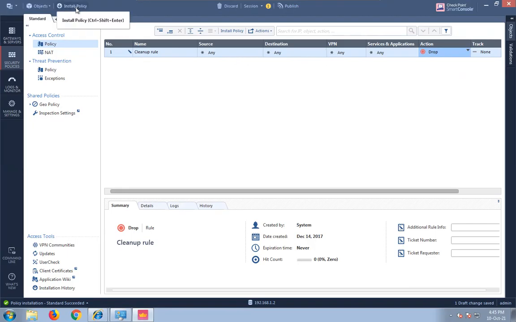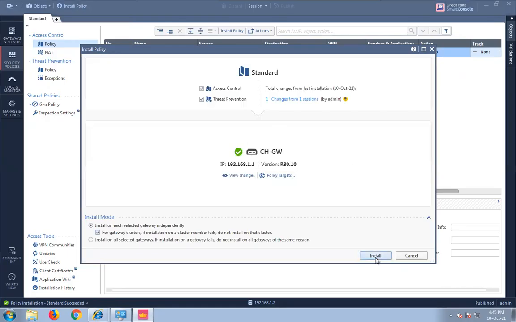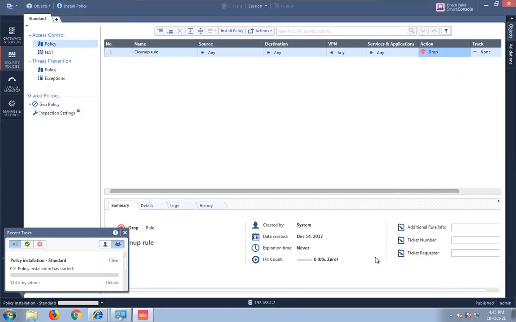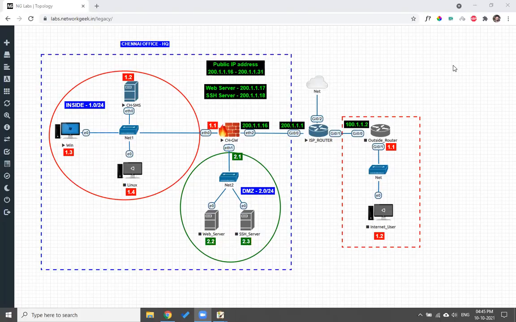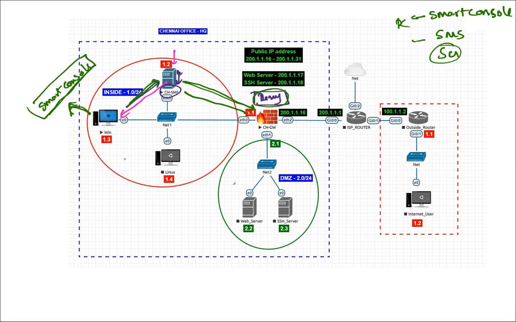Let's go and install the policy. Right, I'm just clearing the accept rule, and now it's going to deny. Let's check if the packet is now getting denied or not. So now after the installation is completed, when you try to reach the internet, this firewall will block the traffic because the default action is deny. Okay, so from here we'll continue.